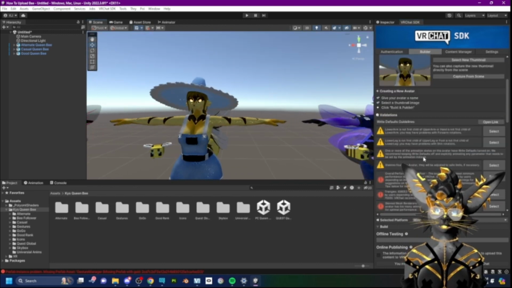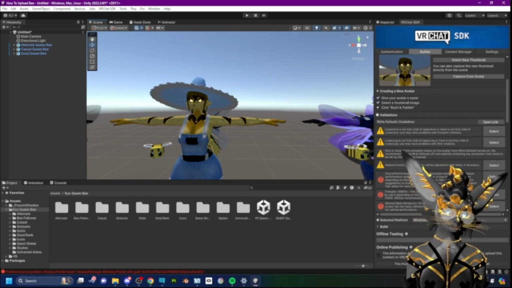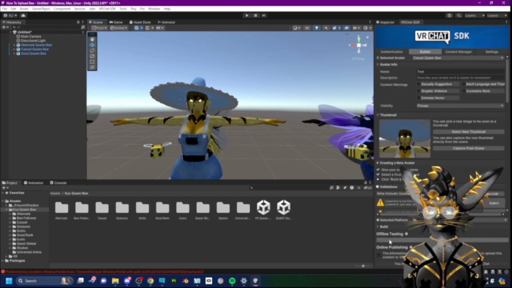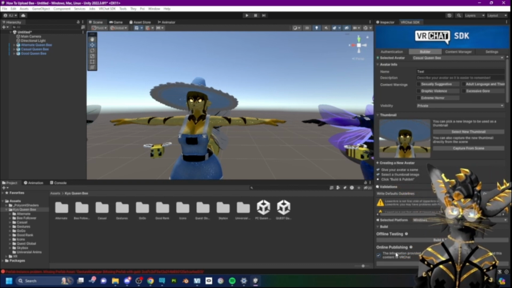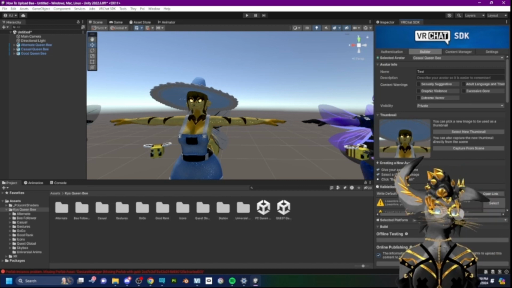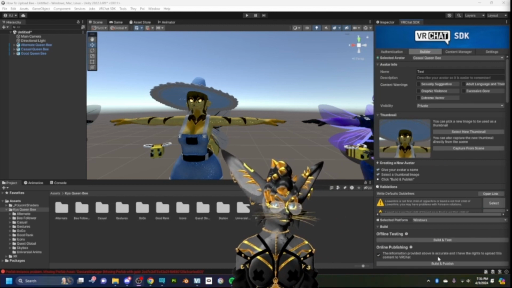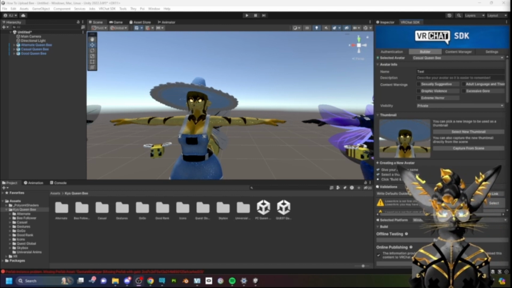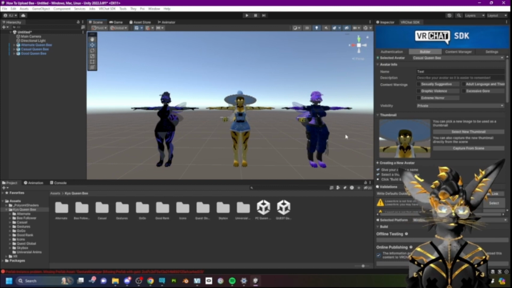From here, you shouldn't have any problems unless you're changing any textures. You should be able to just click auto fix on anything. But then you will click this little box here and click this build and publish button here. Hang on, let me move myself. There's a little build and publish down there. And then once you do that, you will just repeat it for every single avatar.